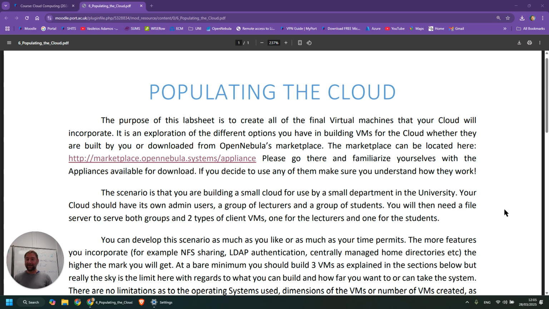Alright, so welcome to the last lab sheet. This lab sheet is titled Populating the Cloud, and the purpose of this is to pretty much give you the tasks that you need to do for the remaining weeks in the module. Now, the tasks remaining are basically to build your own cloud.